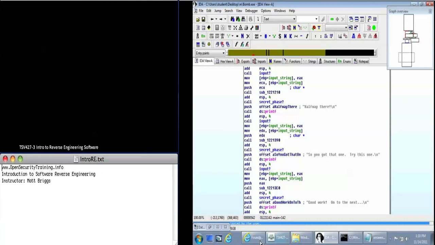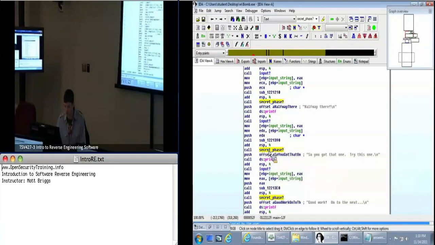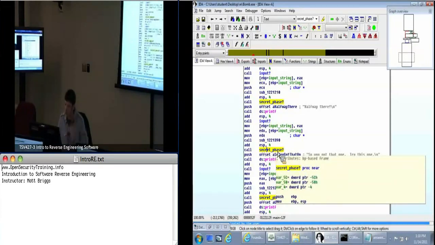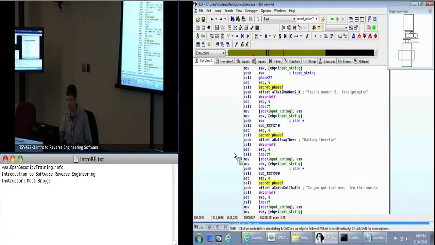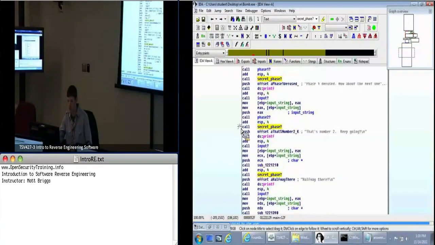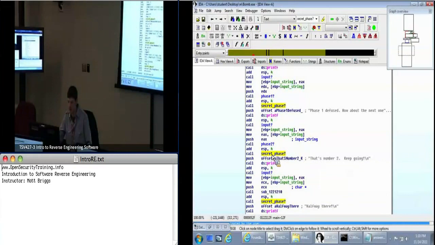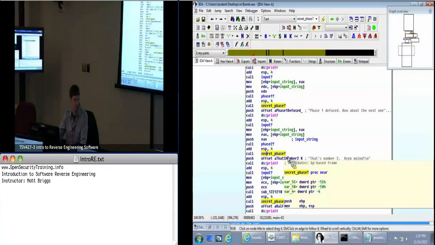And this should be a pretty short one. So I saw some people had things labeled differently than me. The function that's called before printf, but after each phase is this secret phase. We're actually not going to cover that in this class.